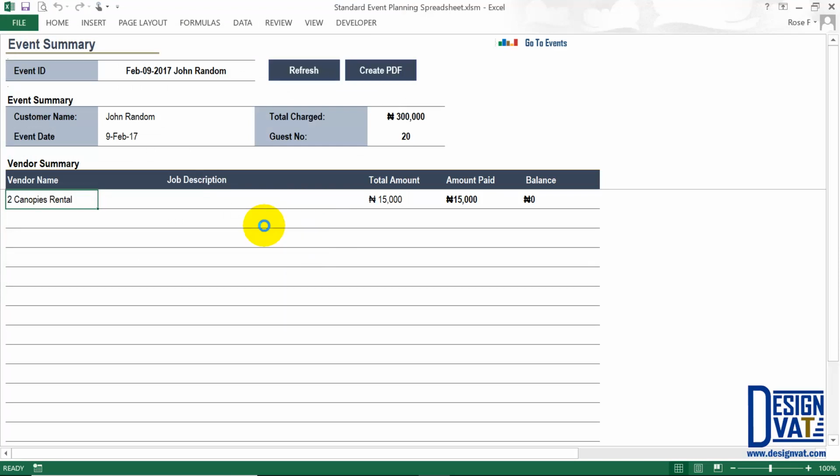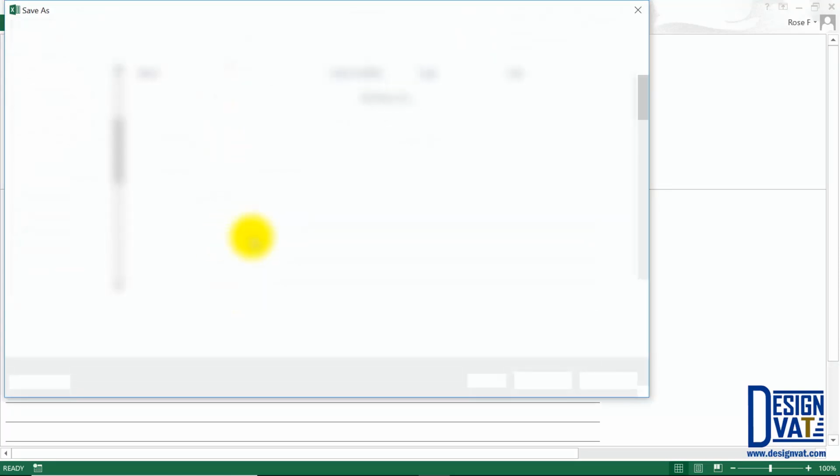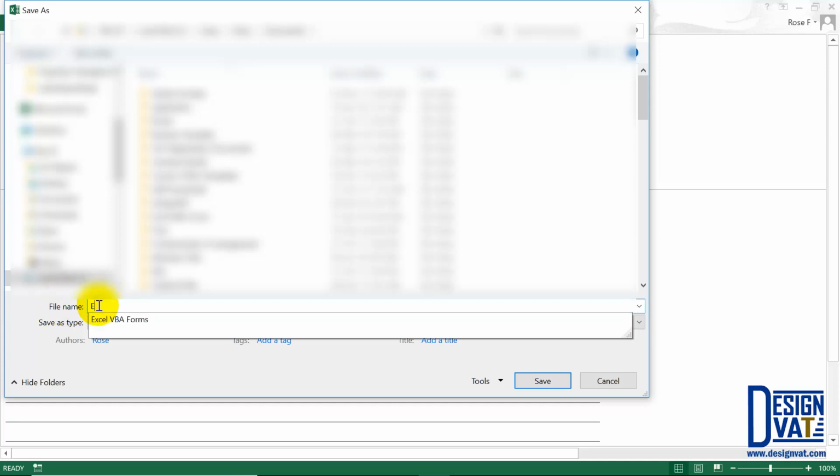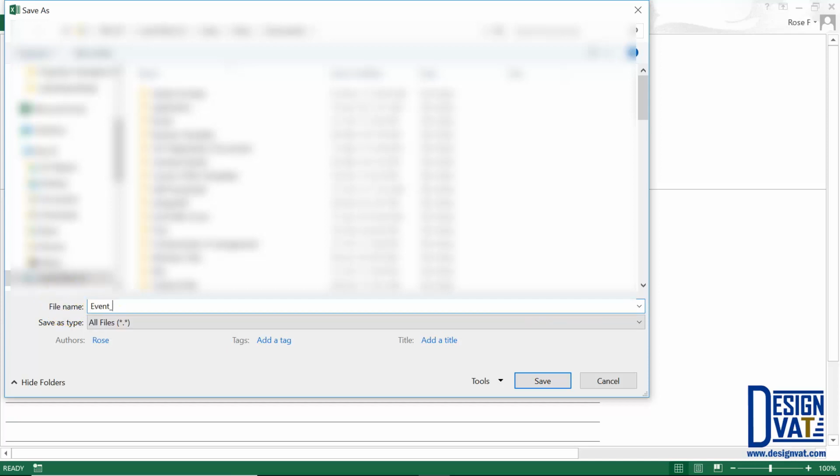Next it's going to ask you for the name. What should it save this file as? Okay, so it's going to ask you for the file name. So here you simply type the file name. So I'm just going to type events summary, then the customer name. I think this is John Random. If this is not John Random, this is just a demonstration. And then the event date.